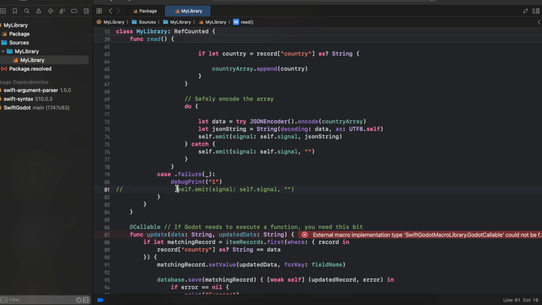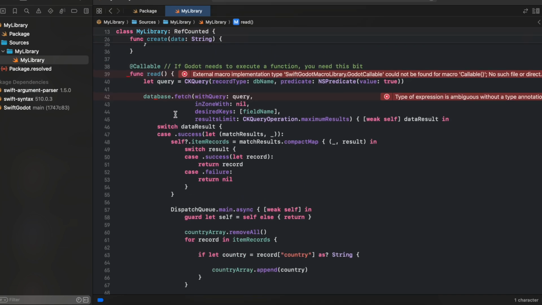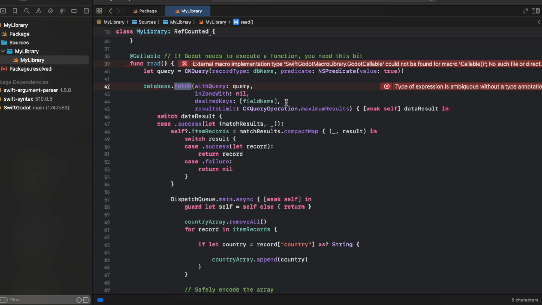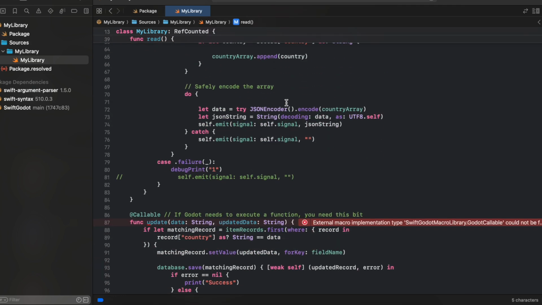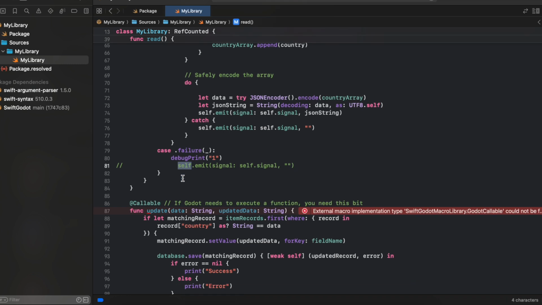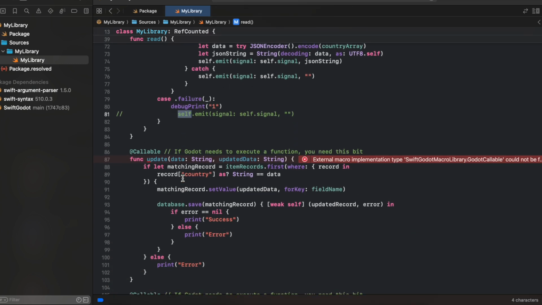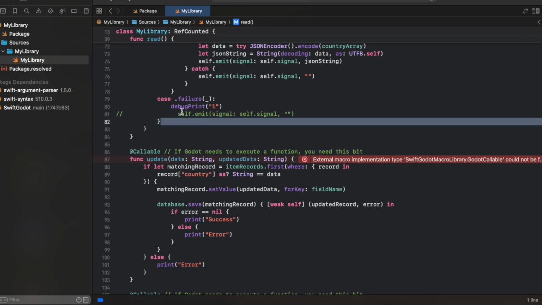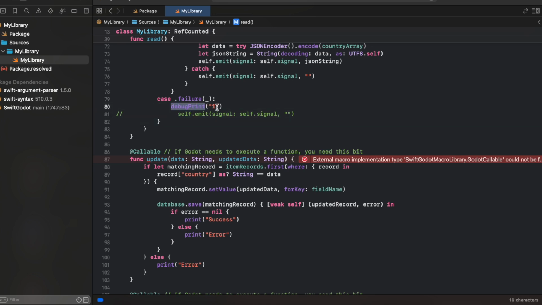In case of failure, I was trying to do the same thing, but somehow this is giving me an error. I couldn't really figure it out. When I tried to uncomment this, it was giving me an error over here, which is beyond me. It was saying some type related issue, but if you know, do let me know in the comments. I think it's the same thing I did over here as well. Maybe you might not face the issue. I'm not sure if the issue is from the Swift Godot side or I have done something wrong. But in case you're able to figure it out, I've just done a debug print over here. Maybe you can give it a proper message like failure, something like this.